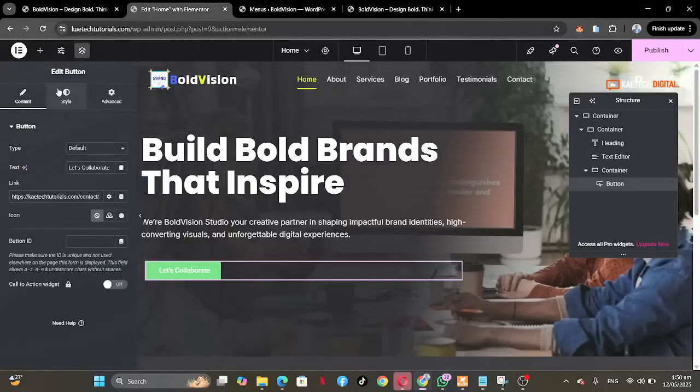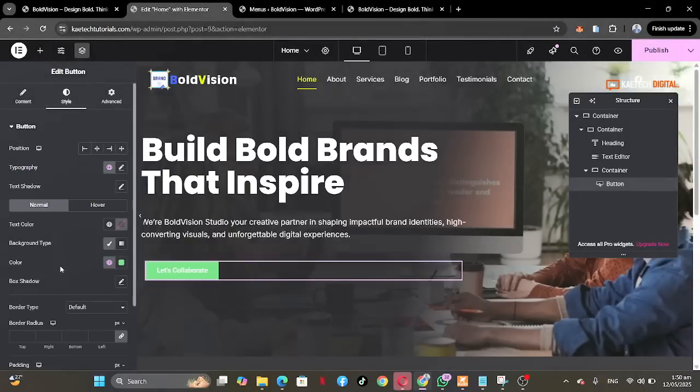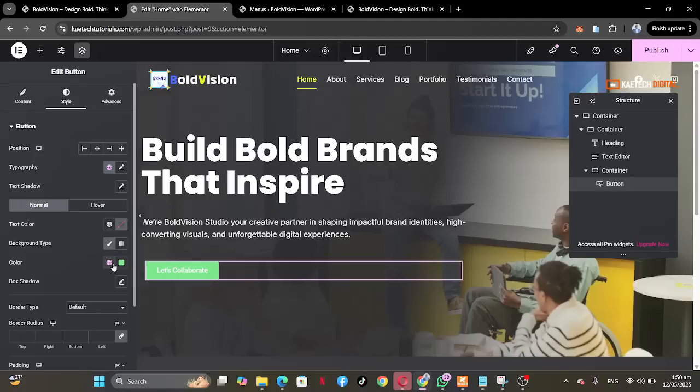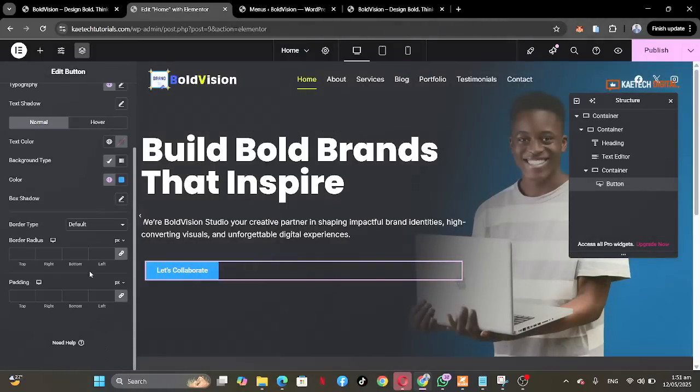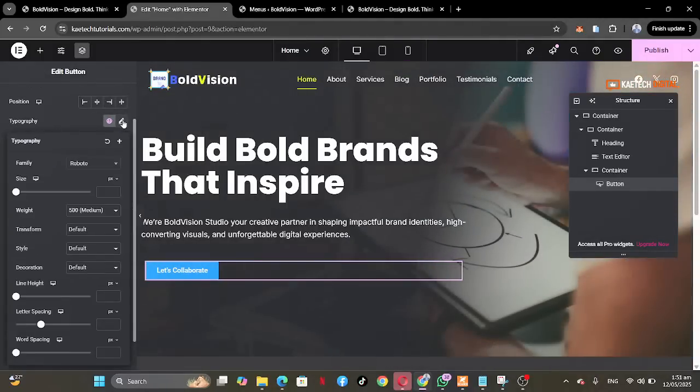we're going to go to the style of the button, click over here, and we're going to choose this particular color, which is the accent color. And let's come over here, choose Poppins.